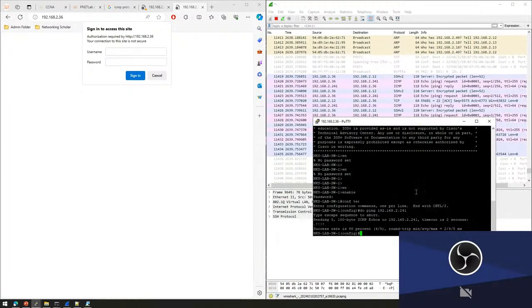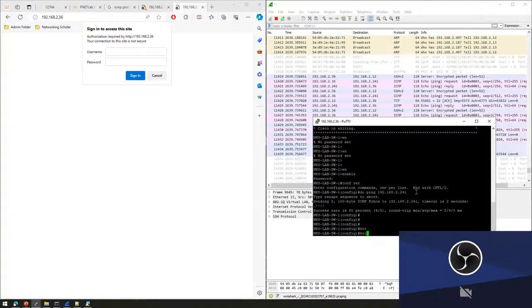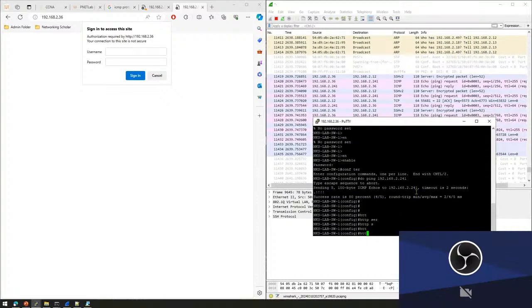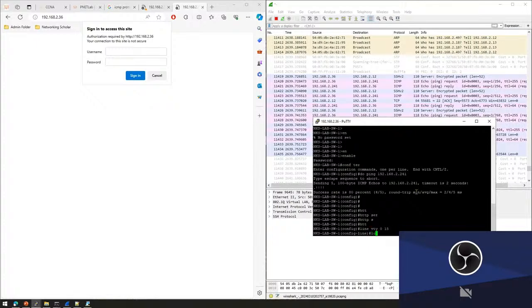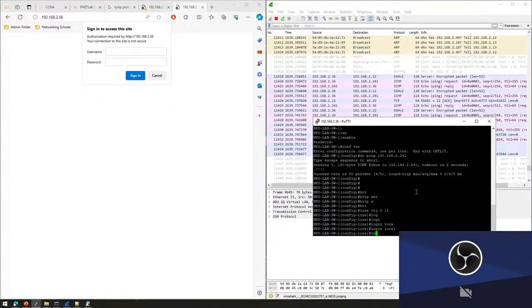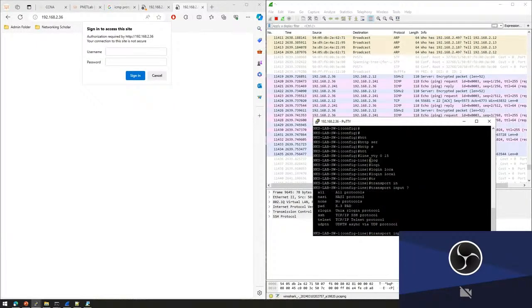Let's configure it for SSH telnet and the HTTP server. Line VTY 0 to 15, login local, transport input, and you can see there is an option, all. Let's verify again.